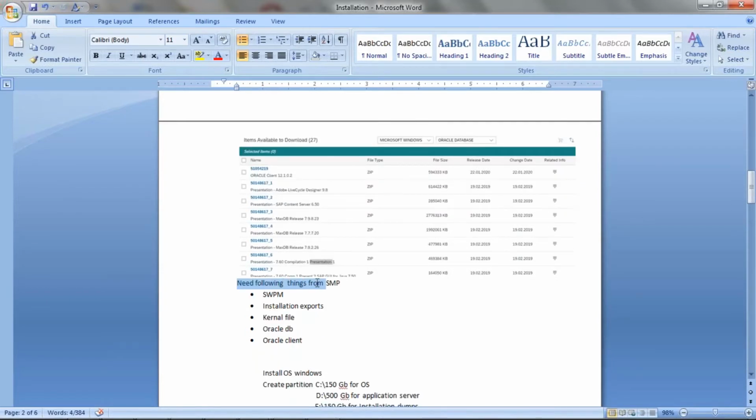You need to download the following things from SMP. You have to download installation exports, kernel file, Oracle DB, and the Oracle client. These are the prerequisites. If you download all these things properly, then how to start installation? We can call installation through SWPM.